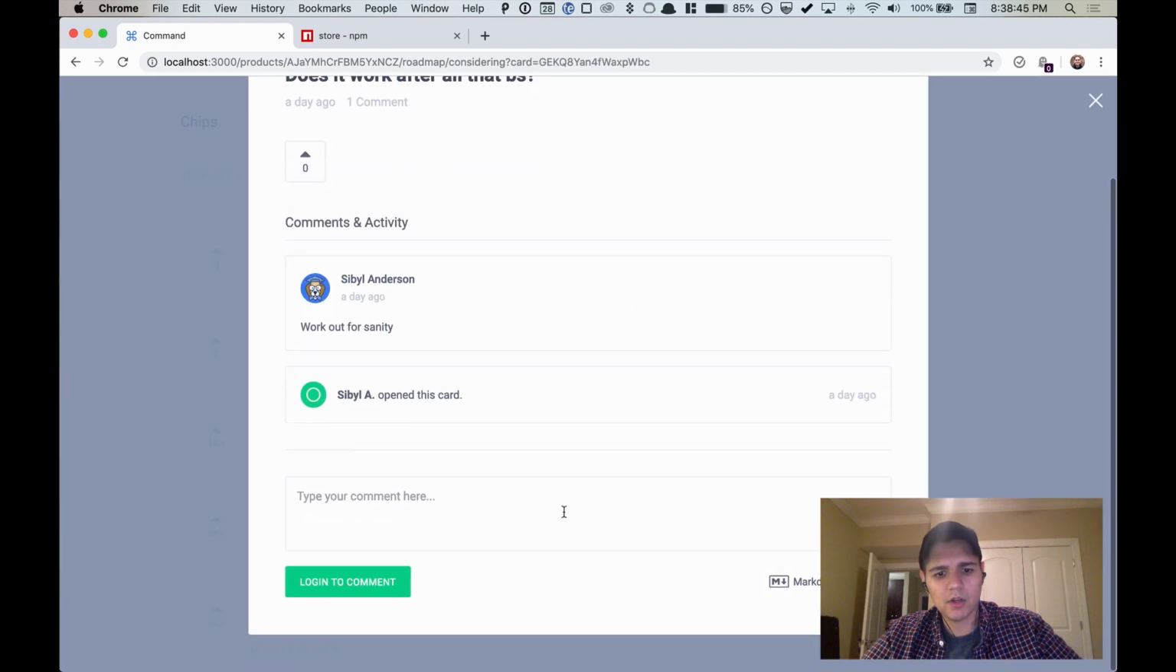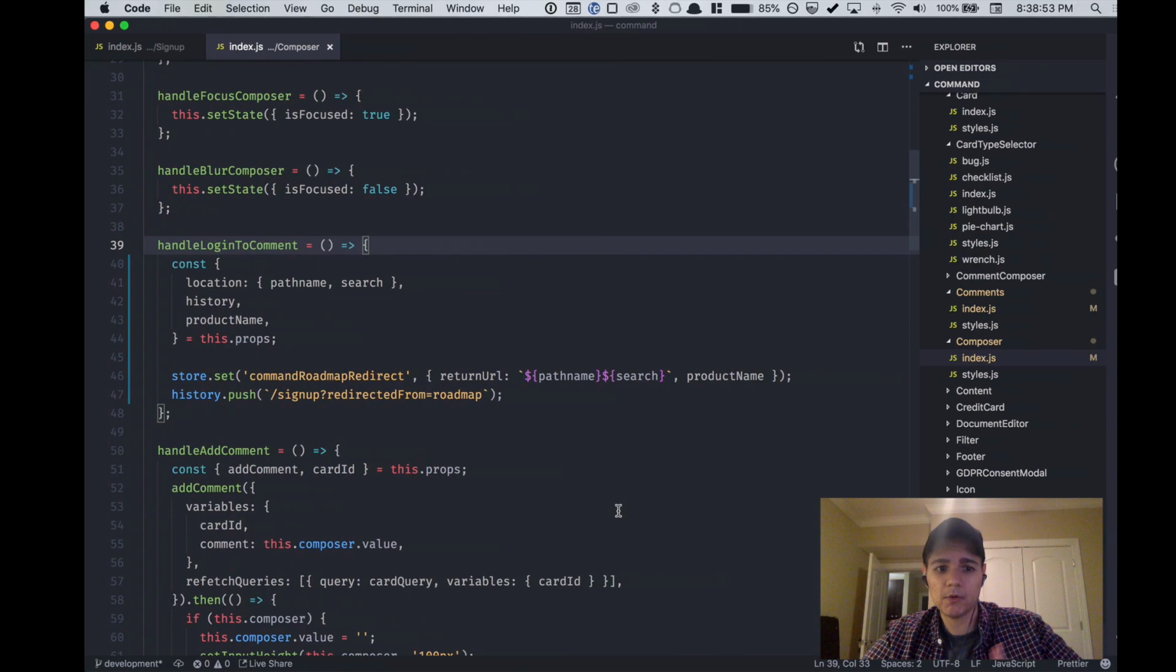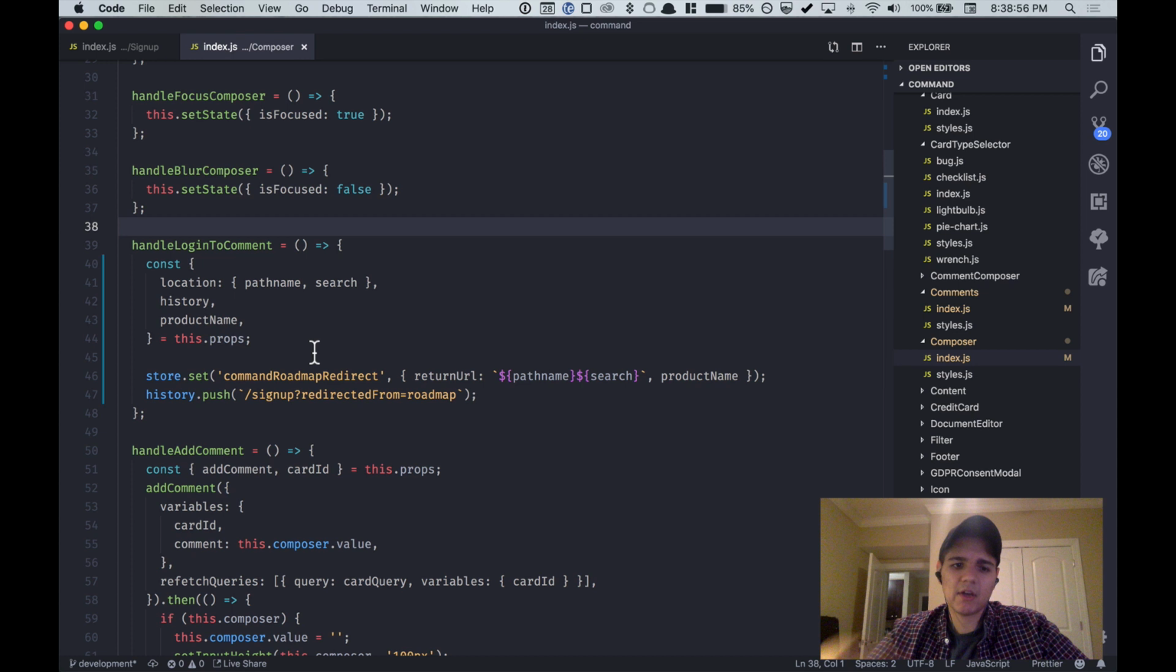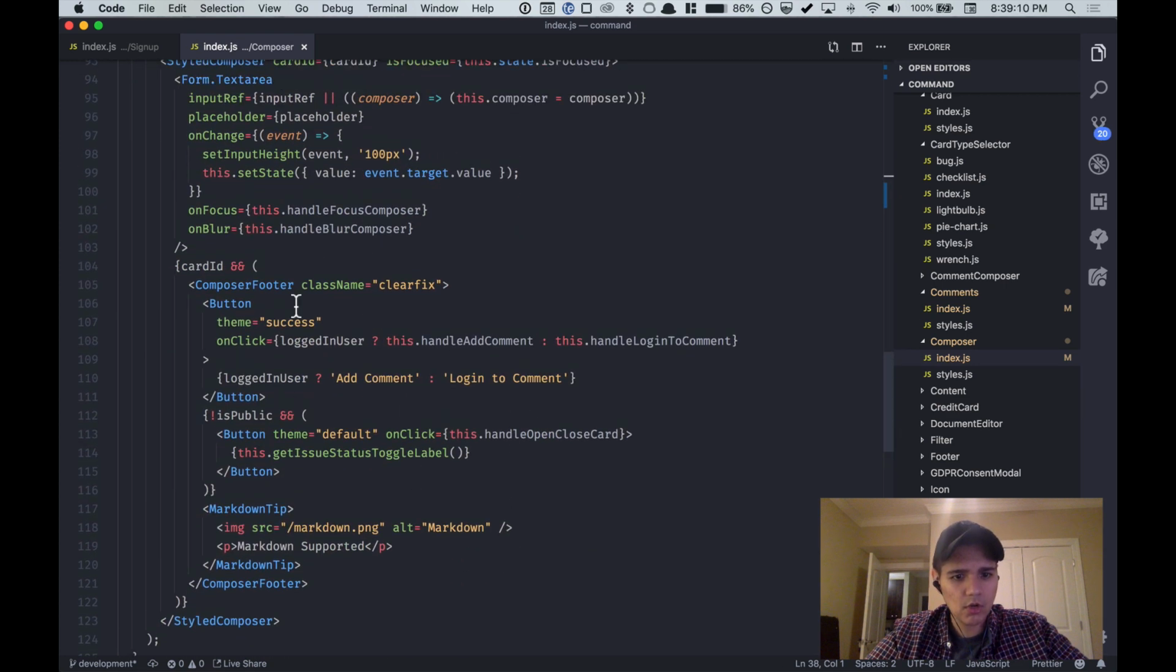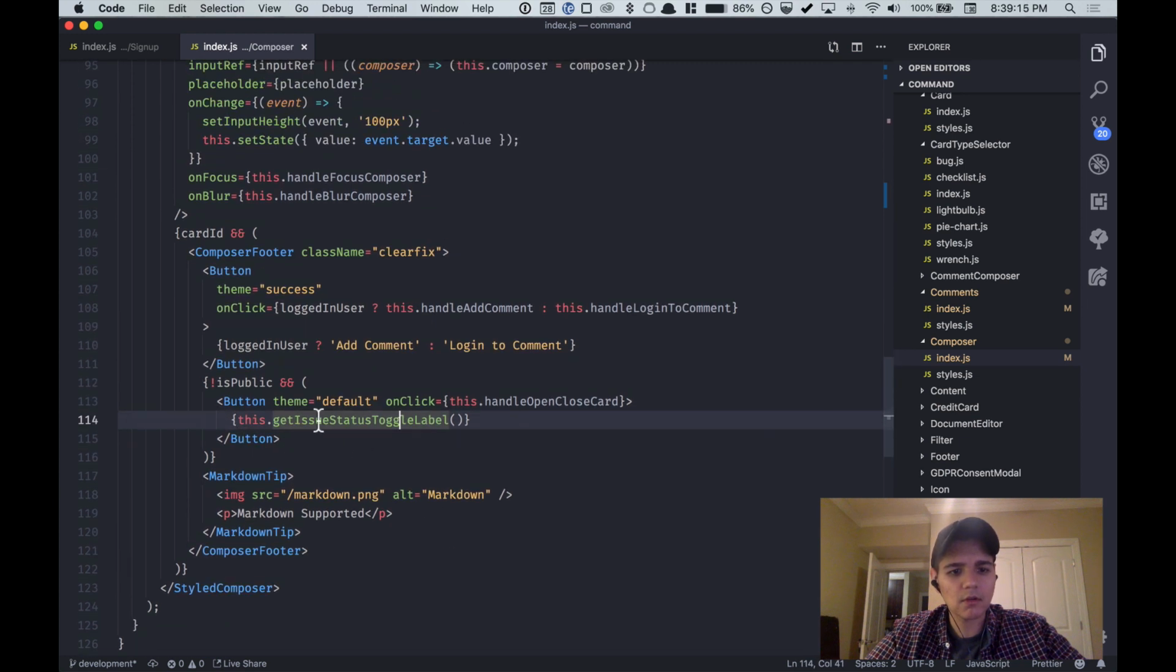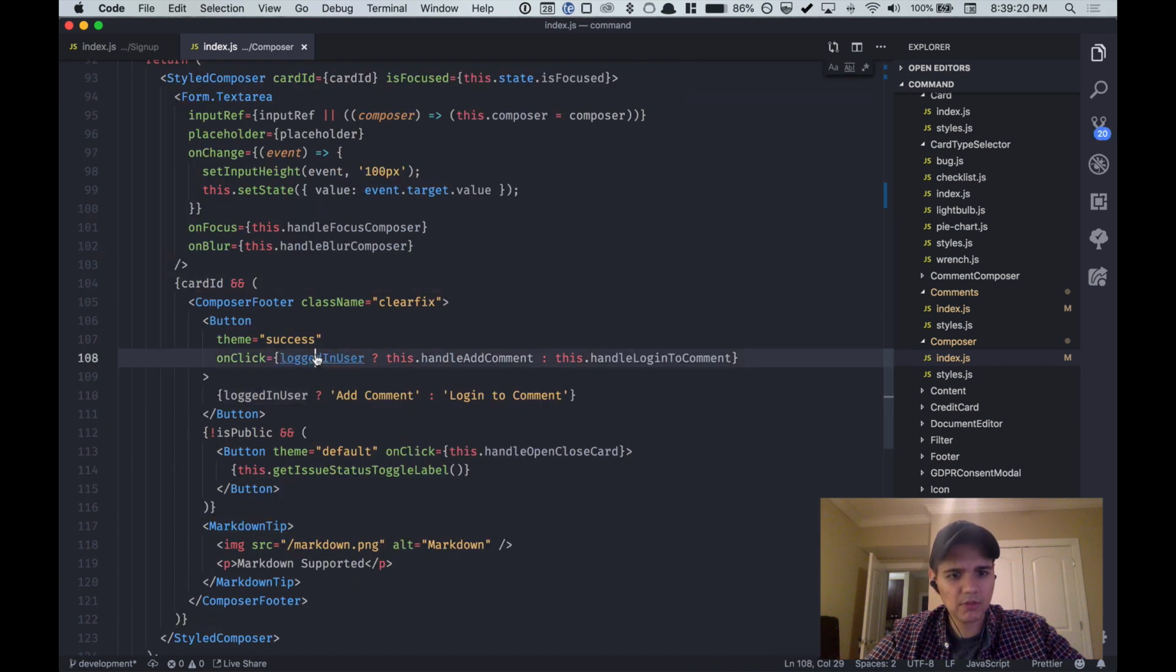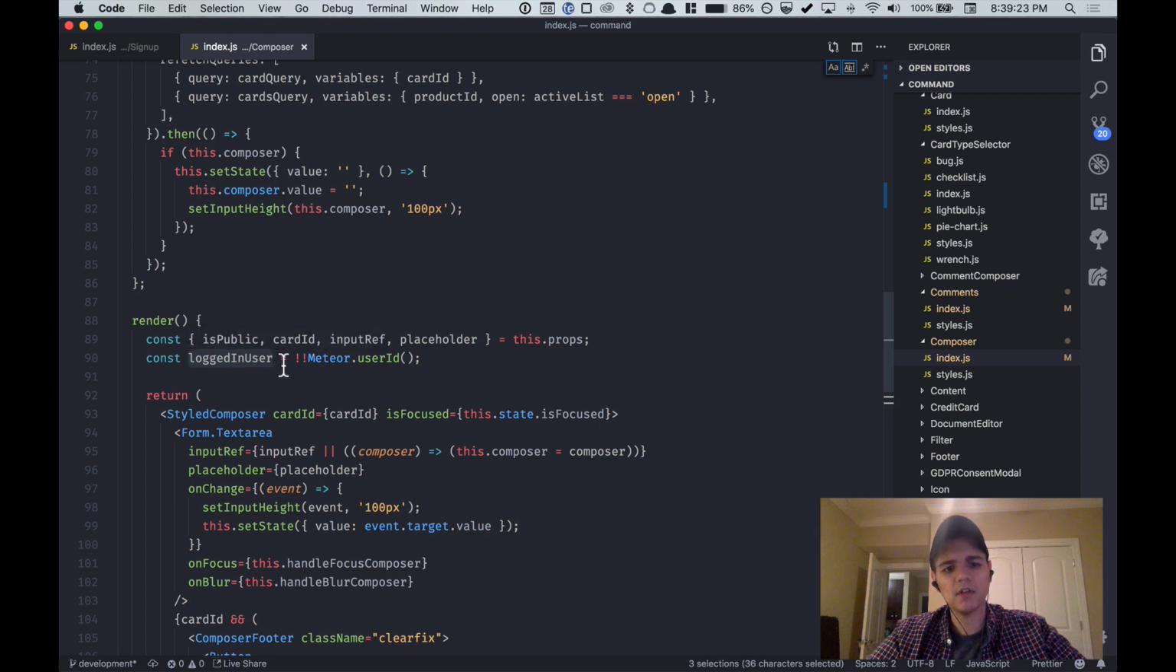And if we go back to a card that we want to comment on, this whole thing right here, so the button and this markdown supported and this input here, that's the Composer component. So what I know is that when somebody is on this card view, or the view card component, and they're trying to type a comment, they're going to hit a point where I need their account in order to log that comment. So if we go down to our code, where is it? Get issue status, no. Here we go, logged in user. So what I'm telling myself is, is there a logged in user?